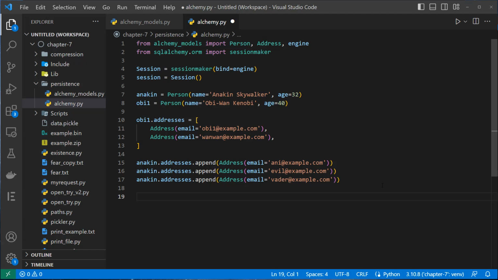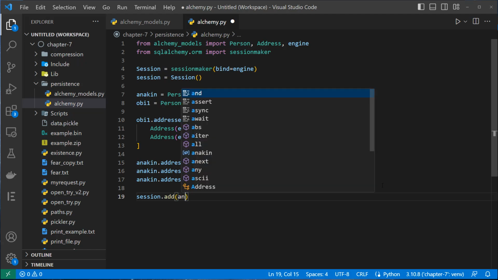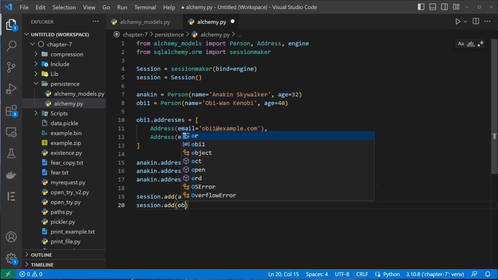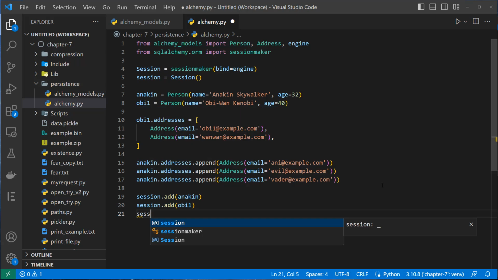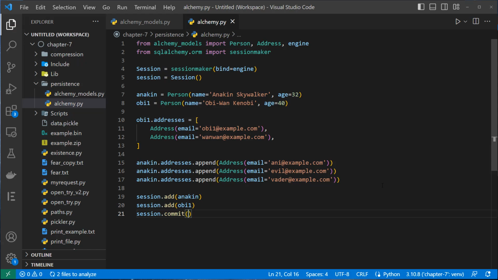So it's time to use the session object to tell the database that something actually happened: session dot add Anakin, session dot add ob1, session dot commit. Okay, till here we now query for all the people whose name starts with ob by using like, which hooks to the like operator in SQL.